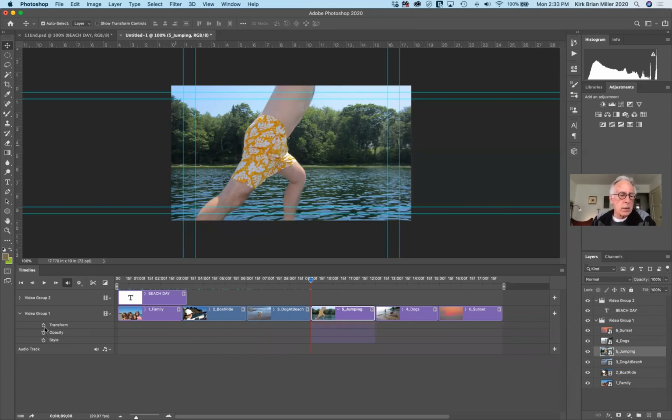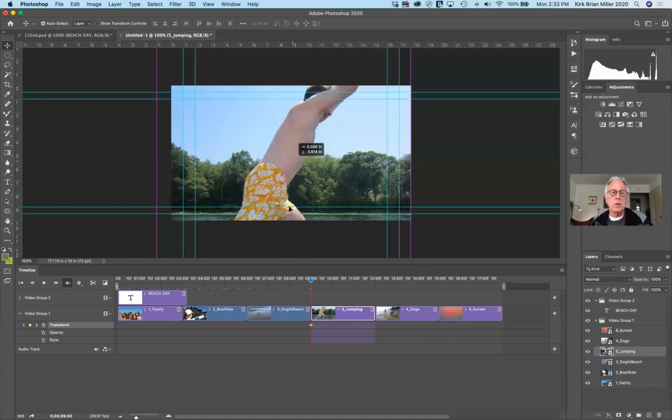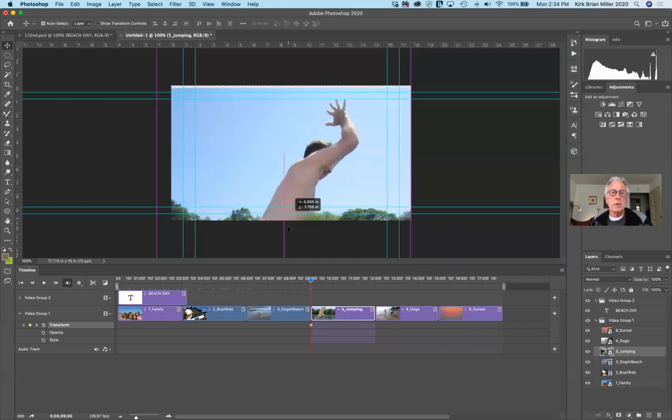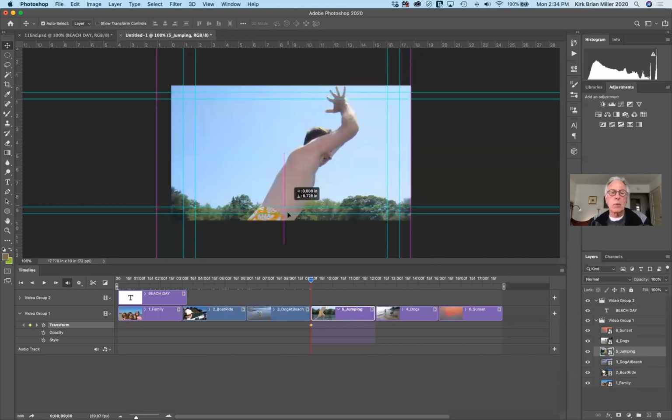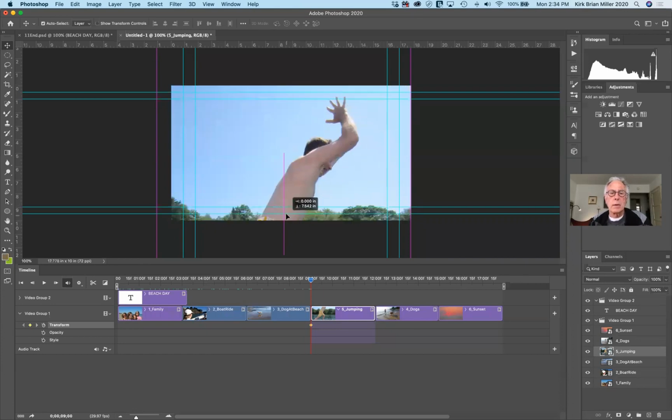So I'll select the first key here. And what I'm going to do is move it down to the bottom and then go to the end and move it up. So again, we're adding a different kind of animation, but again, to a still image. So I'll move it down and hold down the Shift key so it remains constrained, like so. And I don't want to see any of the white down there. So that's our first keyframe.